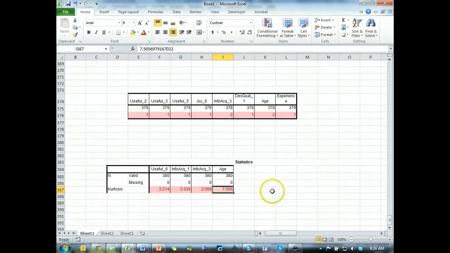Age is highly kurtotic. Why? Because we looked at undergrads in a class. And so they're all essentially 19 to 23 years old. So the distribution is very small and it's very centered around the median. So they're going to be kurtotic. Is there anything we can do about that? Nope. So we'll leave it.